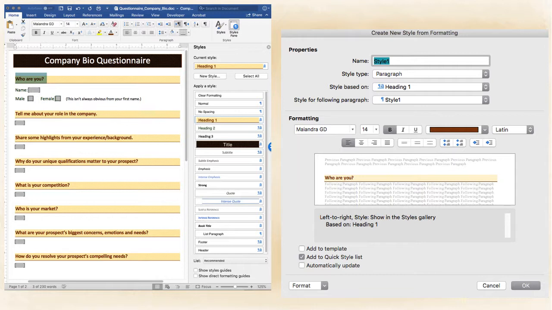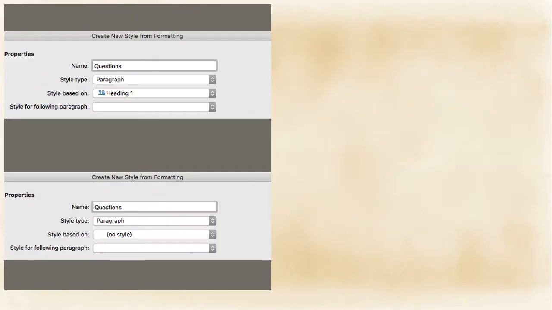First, you're given the opportunity to name your style. You don't want to keep the default style. We've renamed our style Questions. Usually you don't have to change the style type, so keep paragraph. However, you may want to change the style based on property. This is especially true if you plan on using heading 1 for something else. I often switch to no style. That way, if I make a change to heading 1, it won't mess up my formatting for questions.